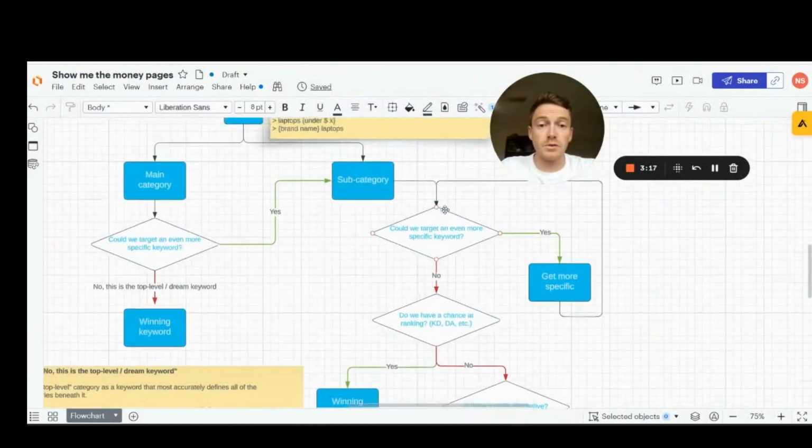could we target an even more specific keyword? If yes, be more specific, okay? You can literally stack subcategories on top of subcategories in e-commerce, right? So if you can be more specific and you have products that fit a subcategory, do it, right? You'll have more chances to rank in search results. That way you can bring more traffic in and make more money, all right?